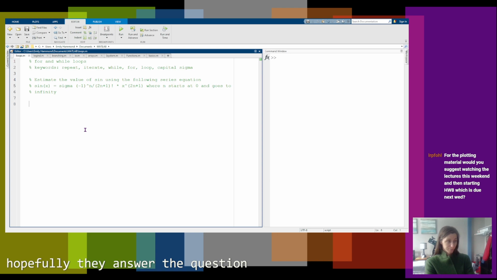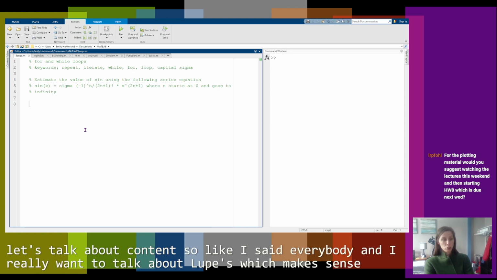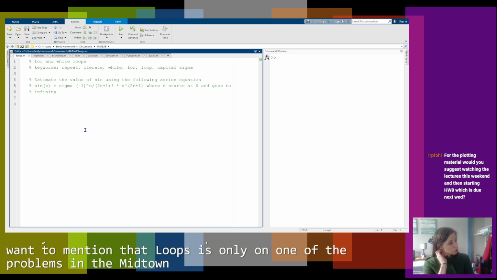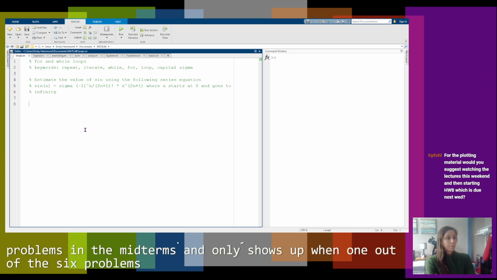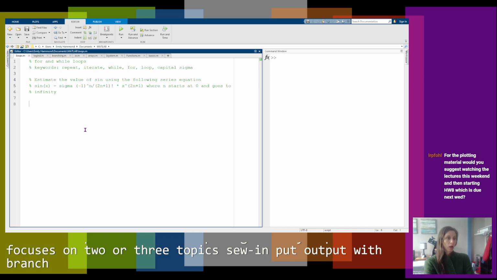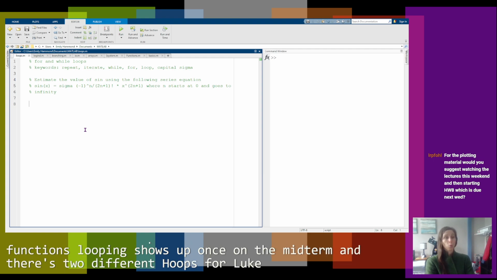Okay, let's talk about content. So like I said, everybody inevitably wants to talk about loops, which makes sense. I do want to mention that loops is only on one of the problems in the midterm. So it only shows up on 1 out of the 6 problems. Other topics, generally a problem focuses on 2 or 3 topics. So input output with branching, or array manipulation with calculations with functions. But looping shows up once on the midterm, and there's 2 different loops, for loops and while loops.